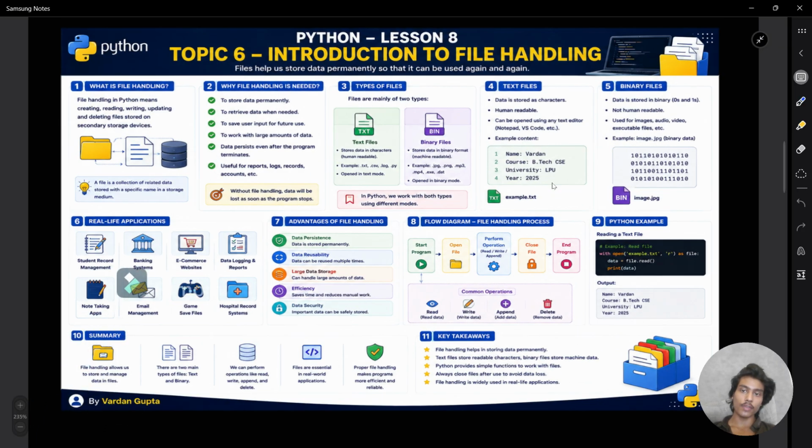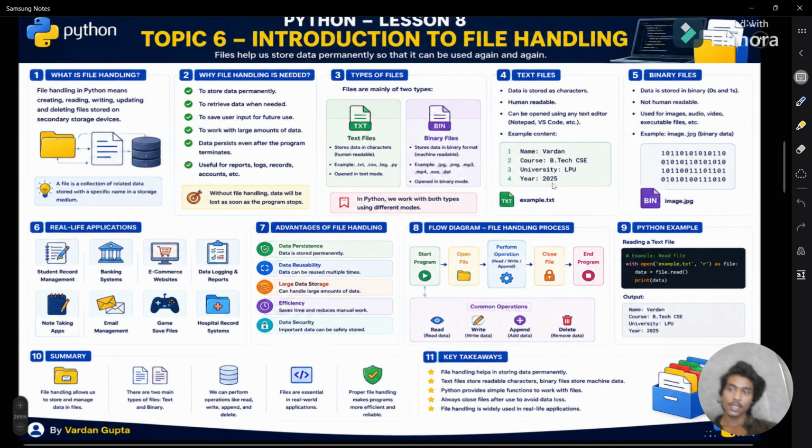Now, introduction to file handling. So how to handle files. The first question is, what is file handling? File handling in Python means creating, reading, writing, updating and deleting files stored on secondary storage devices. A file is a collection of related data stored with a specific name in storage.